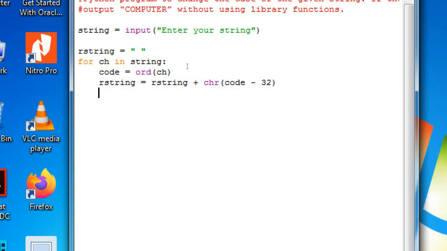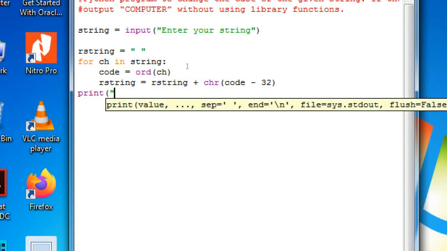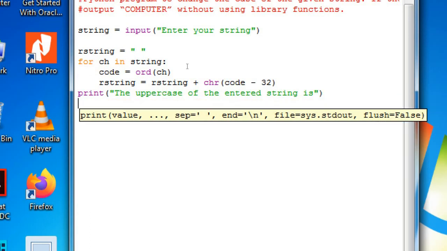So now the string will be turned from its lowercase to uppercase at the end of this for loop, once all the iterations of this for loop are exhausted. So here I am going to print the uppercase of the entered string is, maybe I can print it in a new line. So I'll be printing it here, print of R string. So R string I'm printing it here.